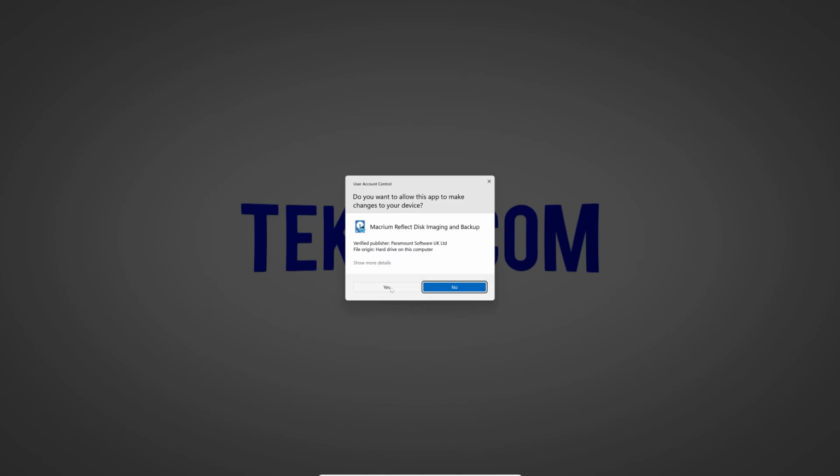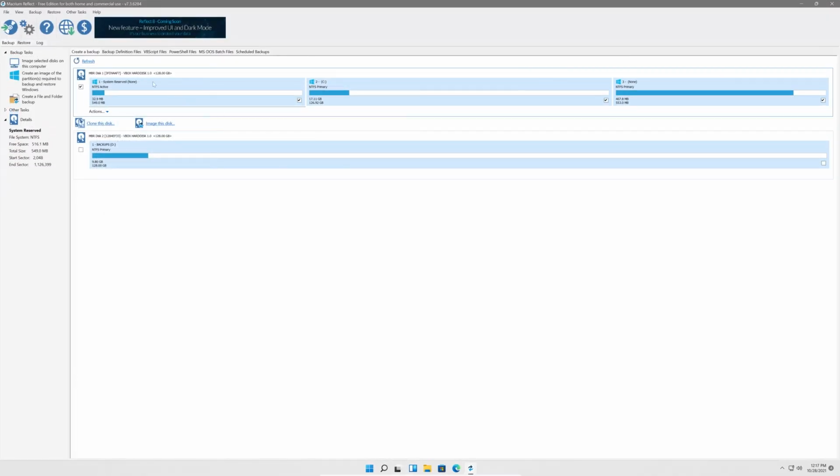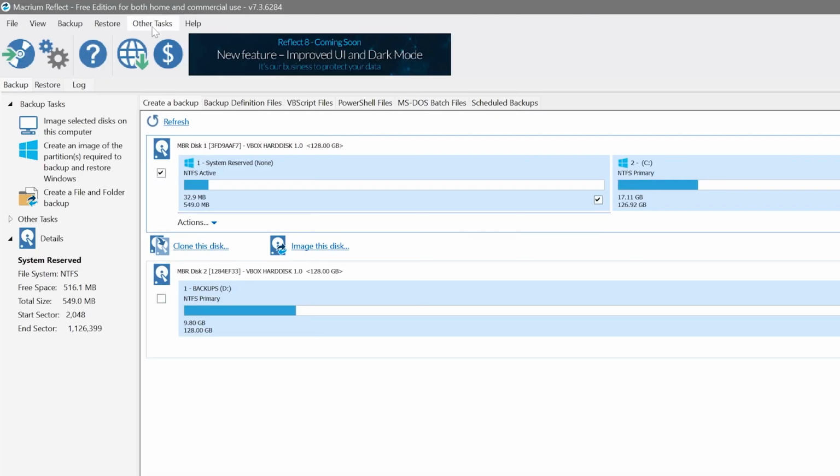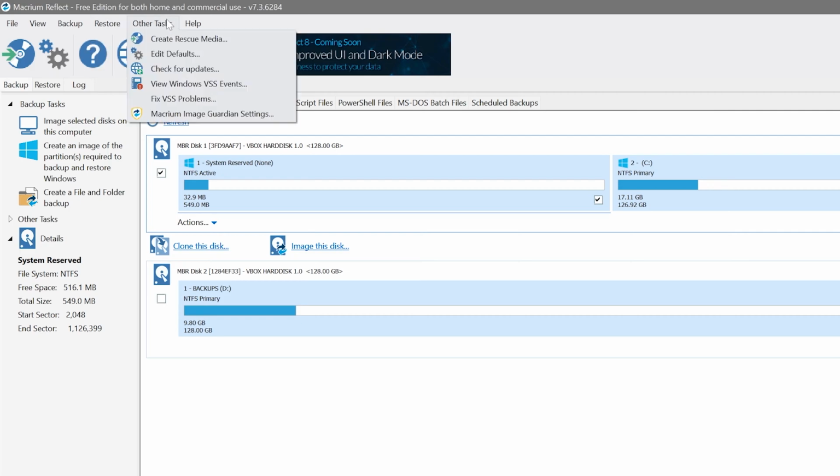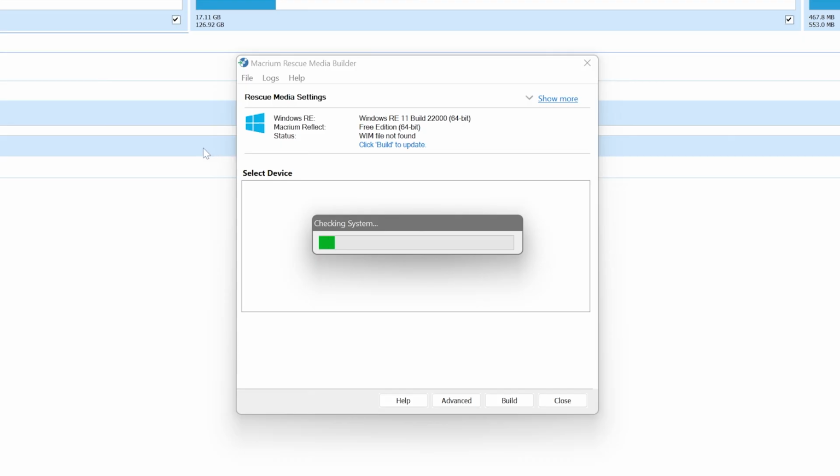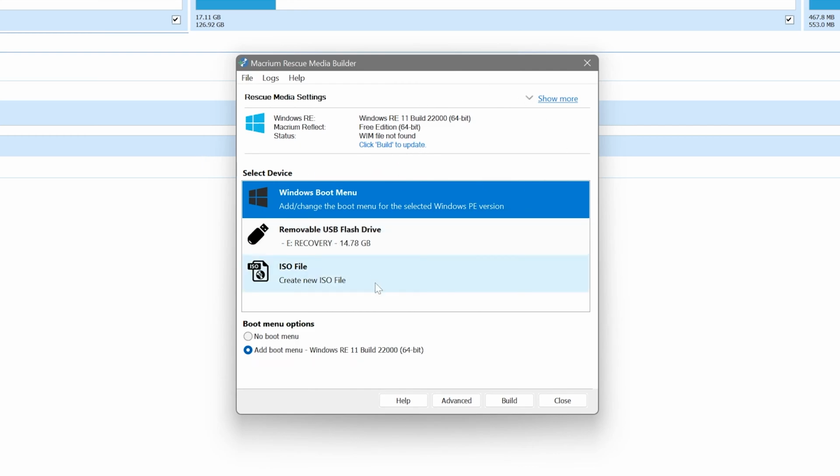So the first thing we're going to do is create the recovery media by opening the Macrium Reflect software. We're going to go into Other Tasks, and we're going to create Rescue Media. Now this is going to give us a couple of different options. We can use an ISO file, we can create a removable USB flash drive, or we can use the Windows boot menu. This is going to apply only to the system that the software is currently installed on. Now since we need to use this on a different system, we don't want to choose that option. In our case, we're going to use the removable USB flash drive.